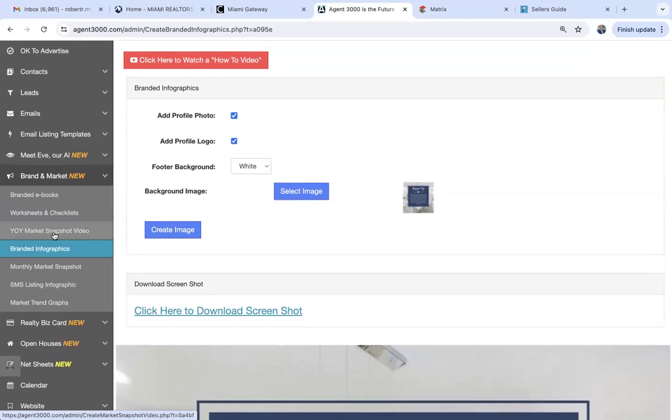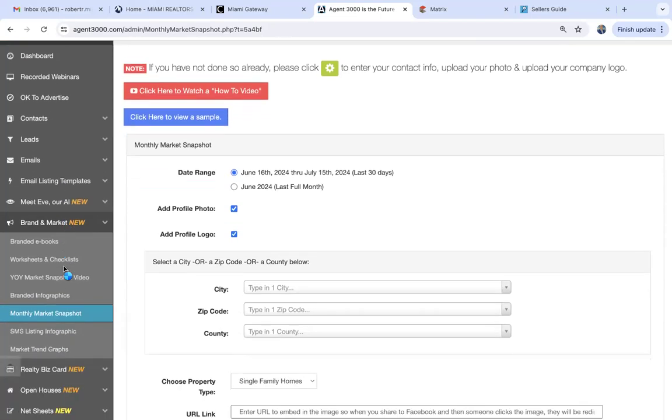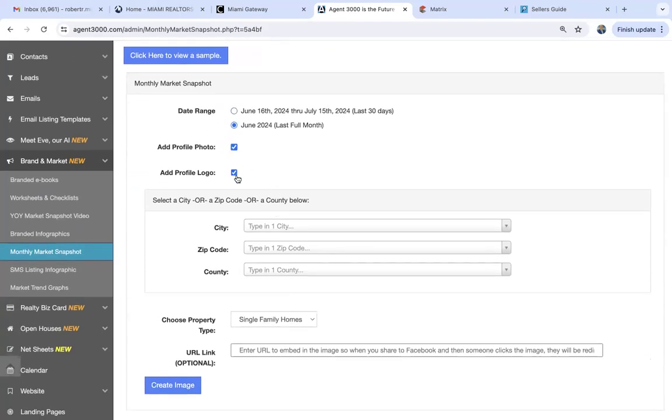Now, I did skip this one here and I did it on purpose. I want to go ahead and show you this last. So I'm going to go right into monthly market snapshot. All right. And of course, your followers may want to see what's going on in the market. You can say the last 30 days, so from June 16th through July 15th, or you can go for the entire previous month of June. So let's go with June. And then you can, of course, add your photo and your logo.